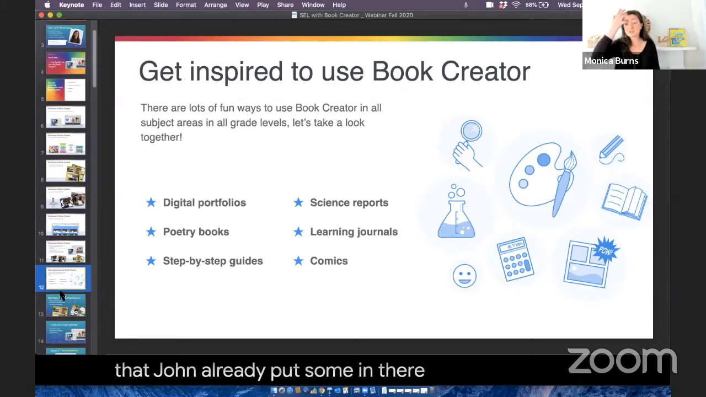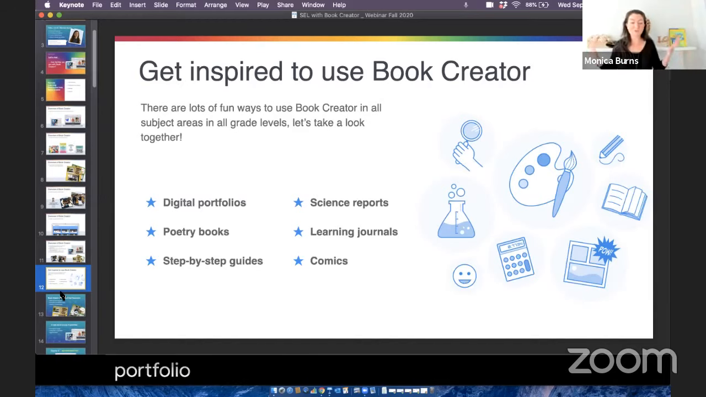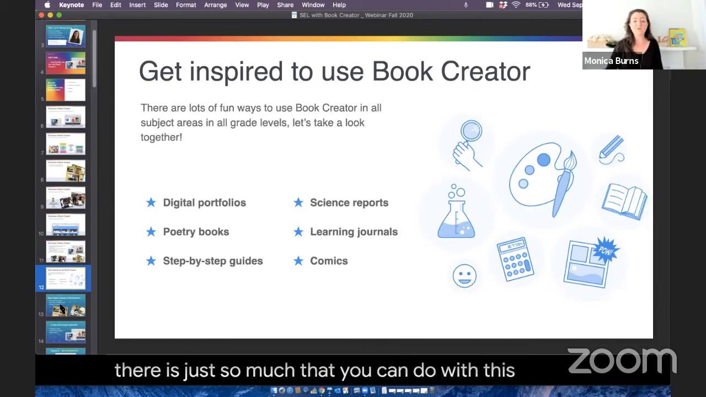So there's lots that you can go out and explore, whether you want to make digital portfolios or poetry books or step-by-step guides, science reports, learning journals, comics, you name it. There is just so much that you can do with this very powerful tool.